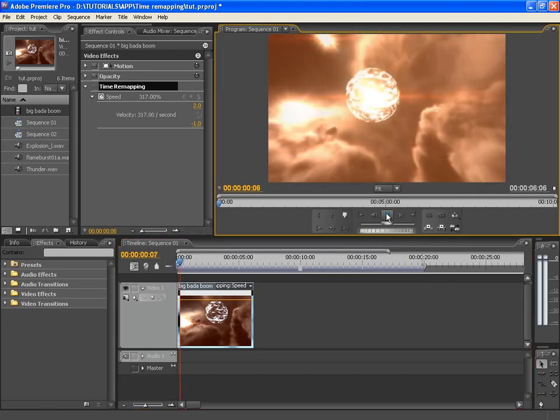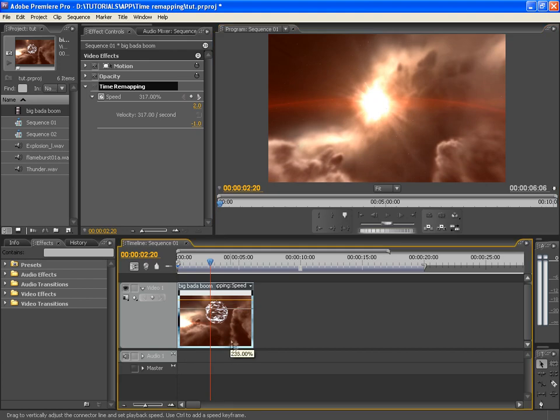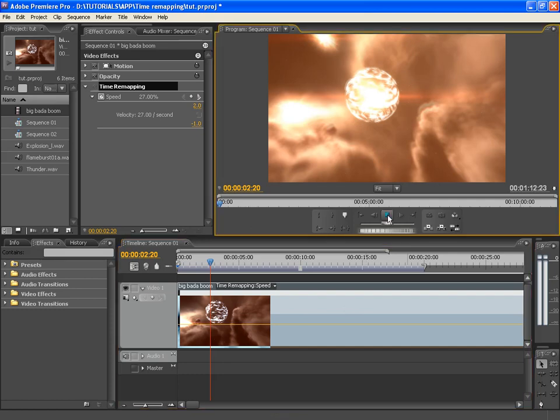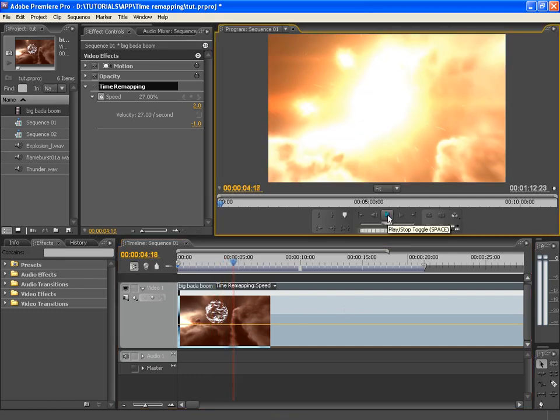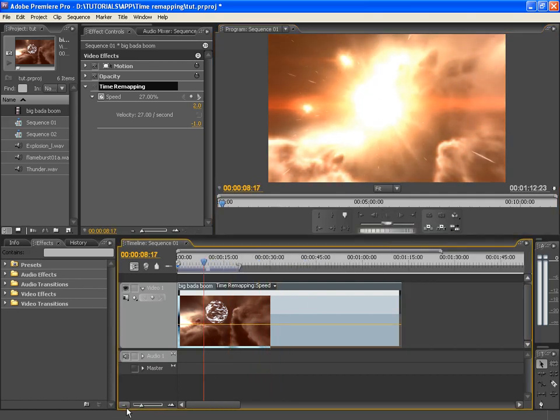If I played that through, that would play through very quickly. Or we could slow it down to 1% if we wanted to, but let's slow down to 27%. It will slow down, and you can see that explosion going very, very slowly. It actually means the length of the entire clip, as opposed to a 20-second piece, is now up to 1 minute and 10 seconds pretty much. So that's what time remapping does. It enables you to speed up and slow down footage.